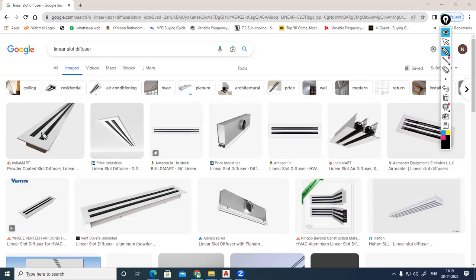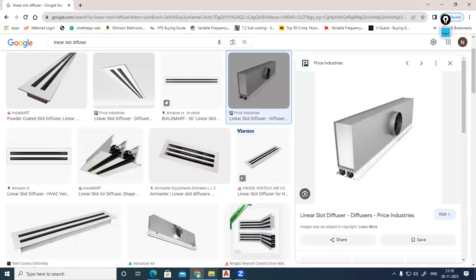Normally in this linear slot diffuser, this is called a slot. This is 1 slot, this is 2 slot, this is 3 slot. 1 to 8 slots options are available for most of the manufacturers. The width of slot will vary: 16 mm, 20 mm, 25 mm, like that. With respect to the manufacturer, the width of slot will vary. The same only we are using there. Linear slot diffuser, with the help of plenum only we are connecting it.